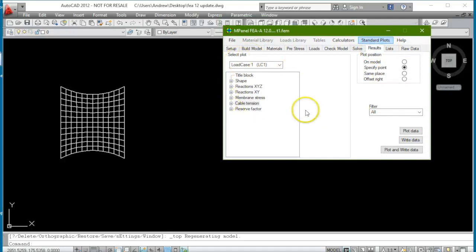And you can see, first of all, that we have a new style for the report selection, or result plot selection. It's broken down into shapes, reactions in XYZ, reactions in XY, the membrane stress, the cable tension, and the reserve factors. And each of these is expandable. The plots that you'll have been familiar with before: the node reactions, the sum of the reactions, and the P-list reactions.